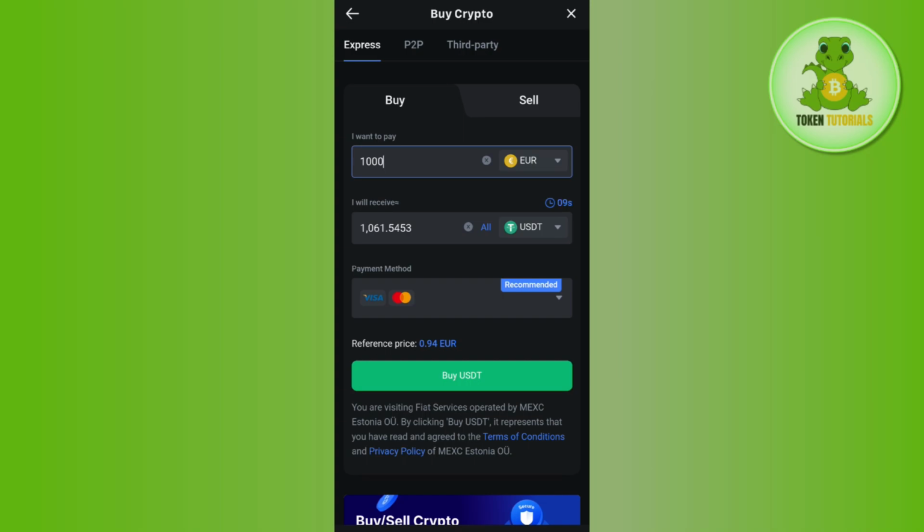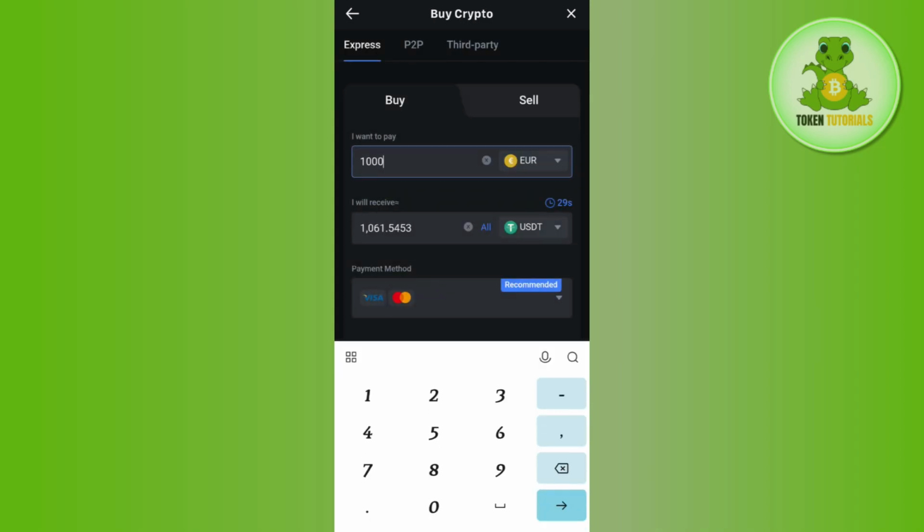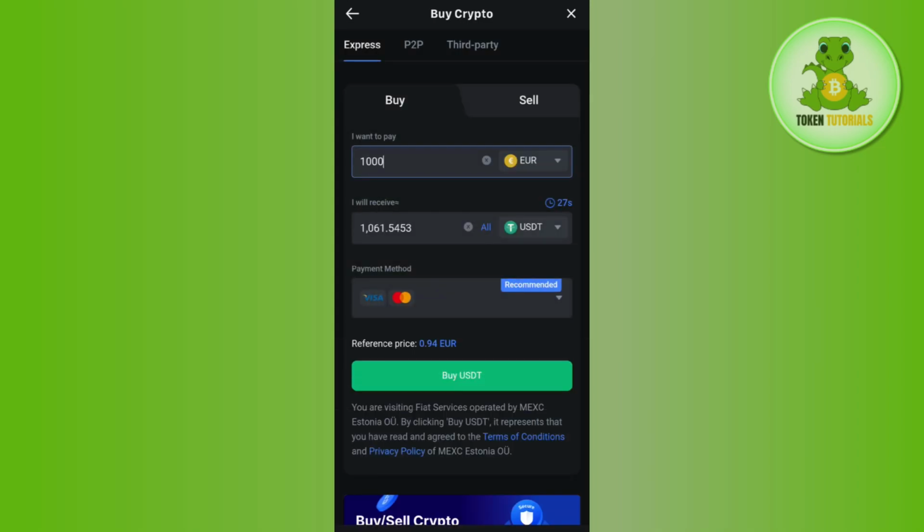Now over here in the payment method, if you tap on this drop arrow button, you will be able to see the option of debit or credit card. So you can make payment via debit or credit card. So you just have to select this option, and after that you need to tap on Buy USDT.